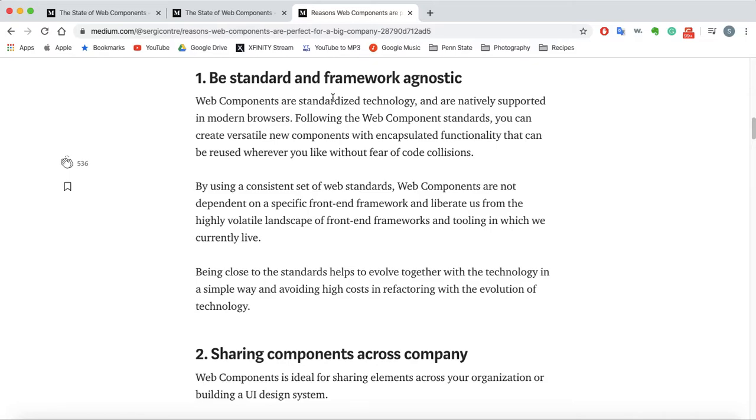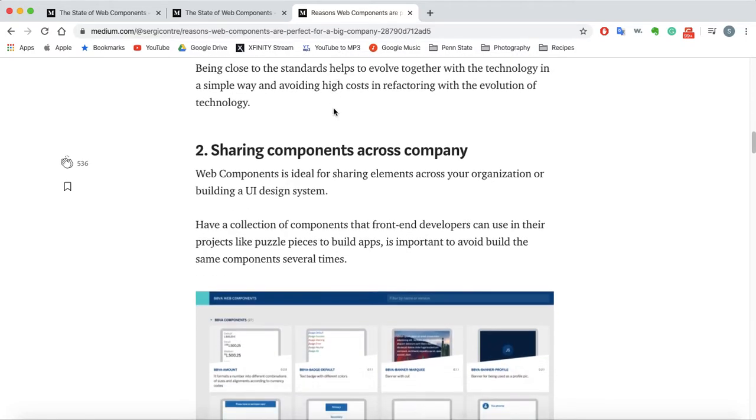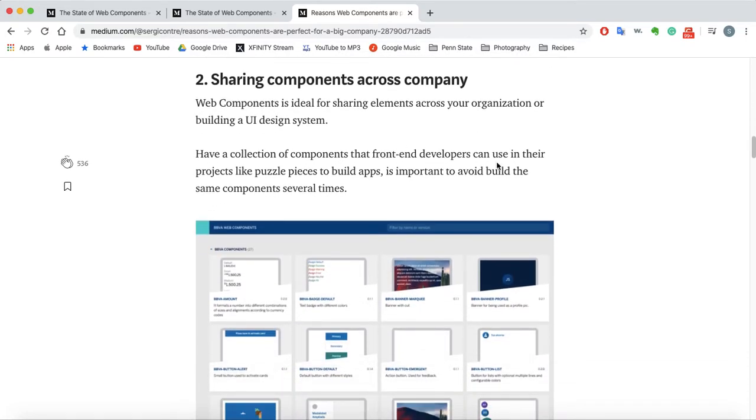without fear of code collisions, which is really important because if you are creating a lot of code and it's really dense and you have a lot of work put into it and then it doesn't work or it has an error, it could be really frustrating when that happens. But using web components, you get that fear of code collisions out and you don't have to worry about that as much. So it does definitely save a lot of time, as well as you can avoid high costs. The next one is that you can share components across the company, and that's a really important feature.